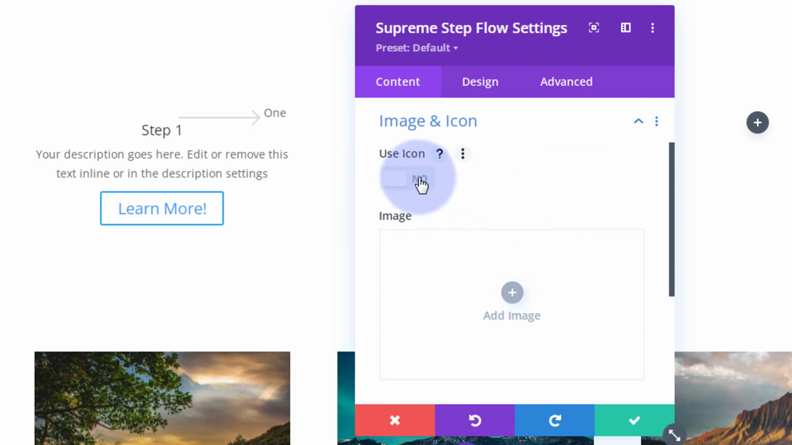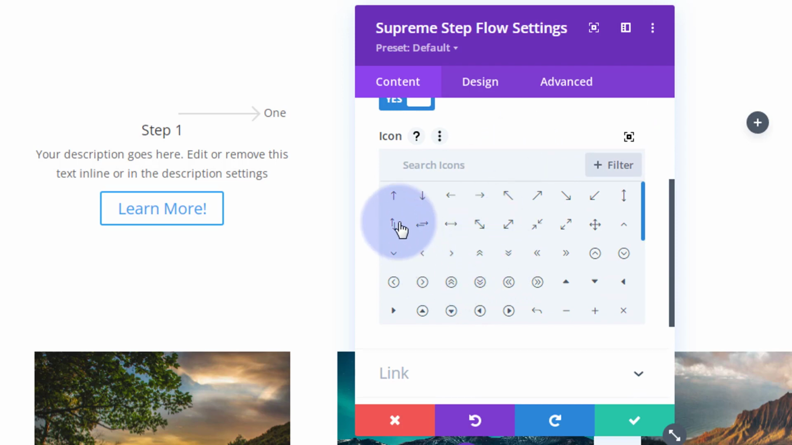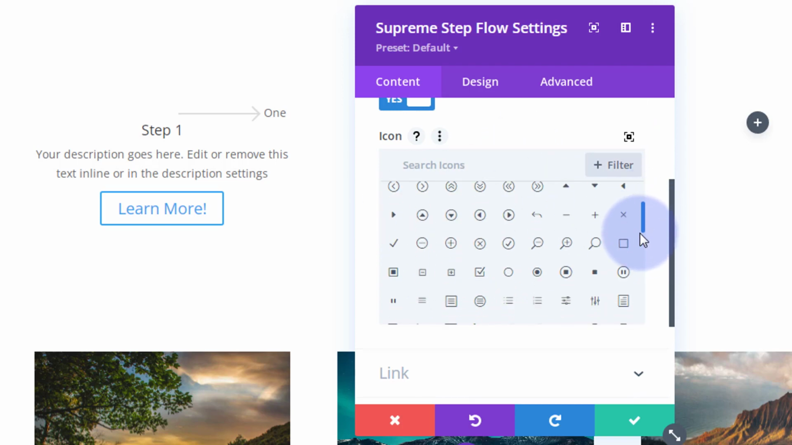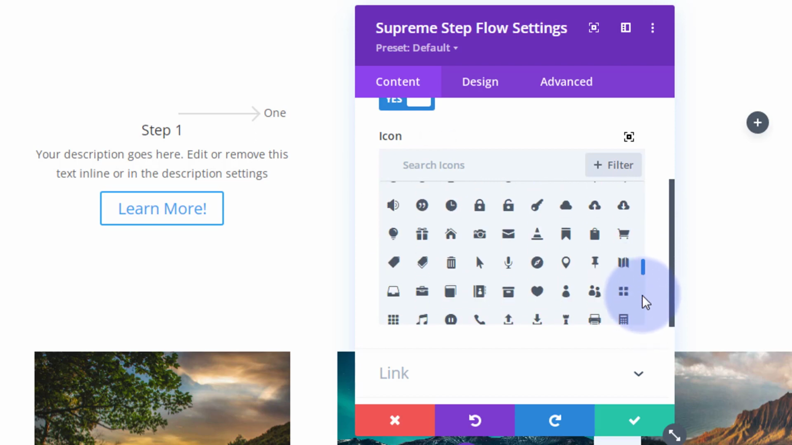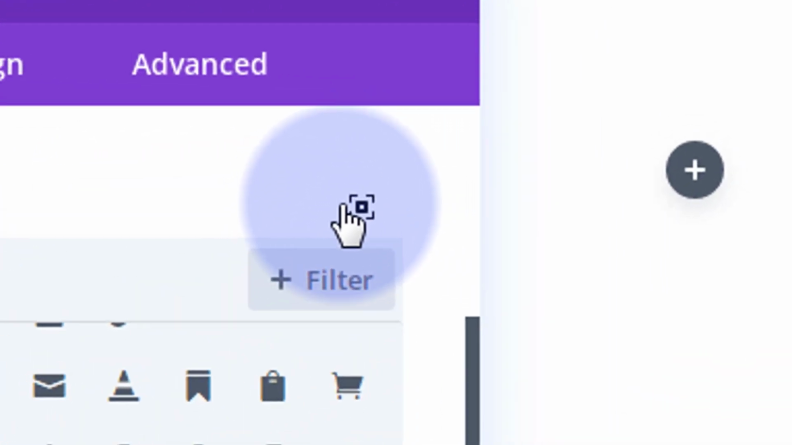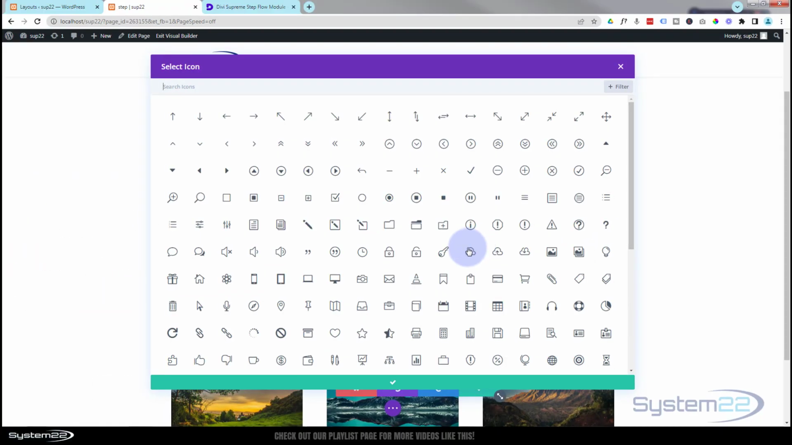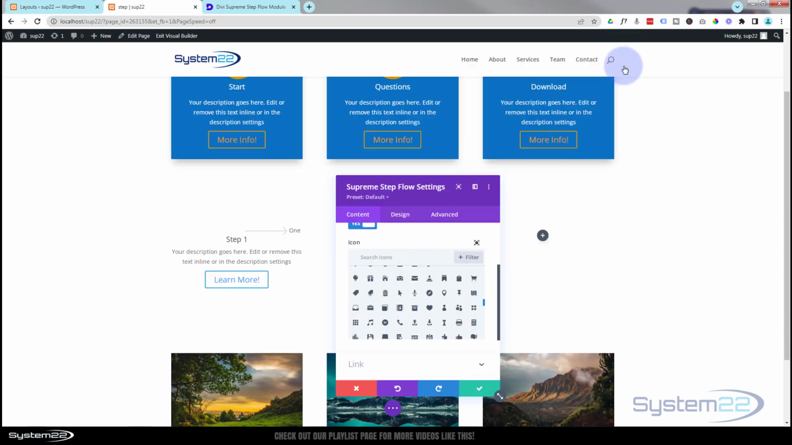I'm going to use an icon for mine, and this is where I'll show you. Like I say, Divi's just teamed up with Font Awesome, so there's a crazy amount of fonts right here, or icons. You can do a search if you want to by putting in your search term there, or it's got a little pop out button right here. Now if you click on that, it's going to pop out into a larger version. Makes it easier to scroll, but like I say, there's an awful lot of them there, so you want to have one in mind perhaps.